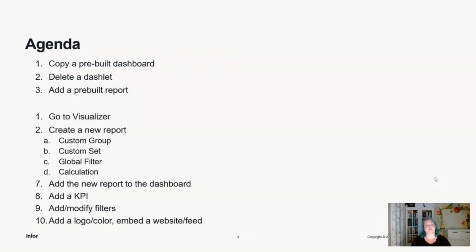Then we'll go to a dashboard that I have built from scratch. So we'll go to Visualizer and create a new report. We'll do custom groups, custom sets, global filters, and a calculation. And then we'll add this new report to a dashboard. We'll add a KPI.